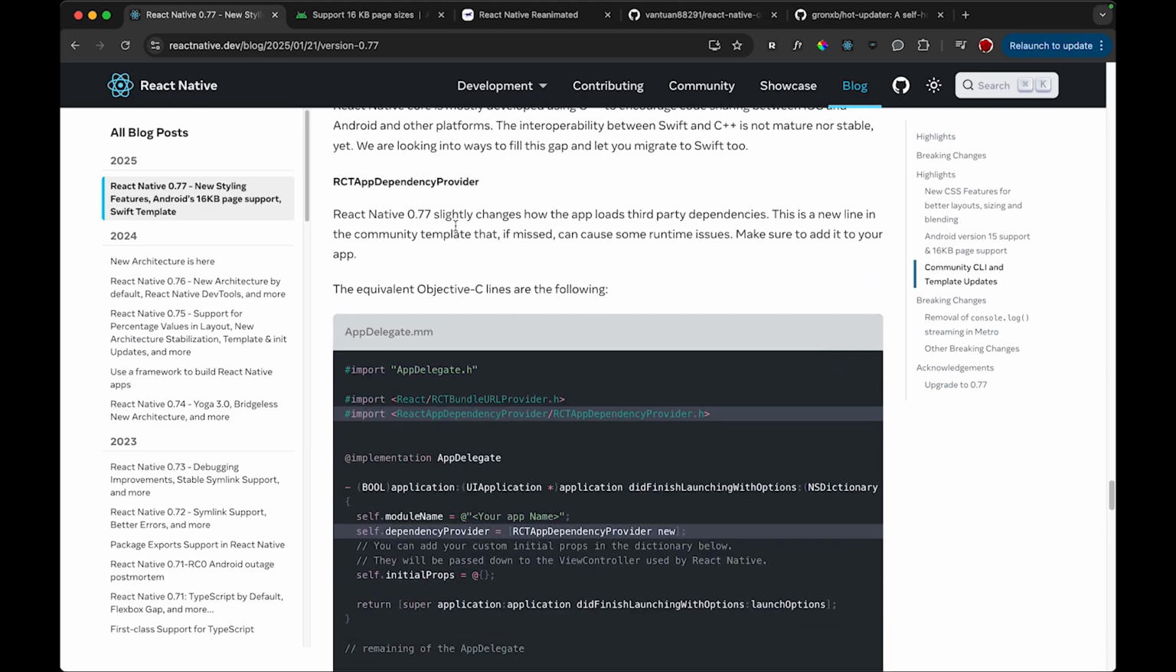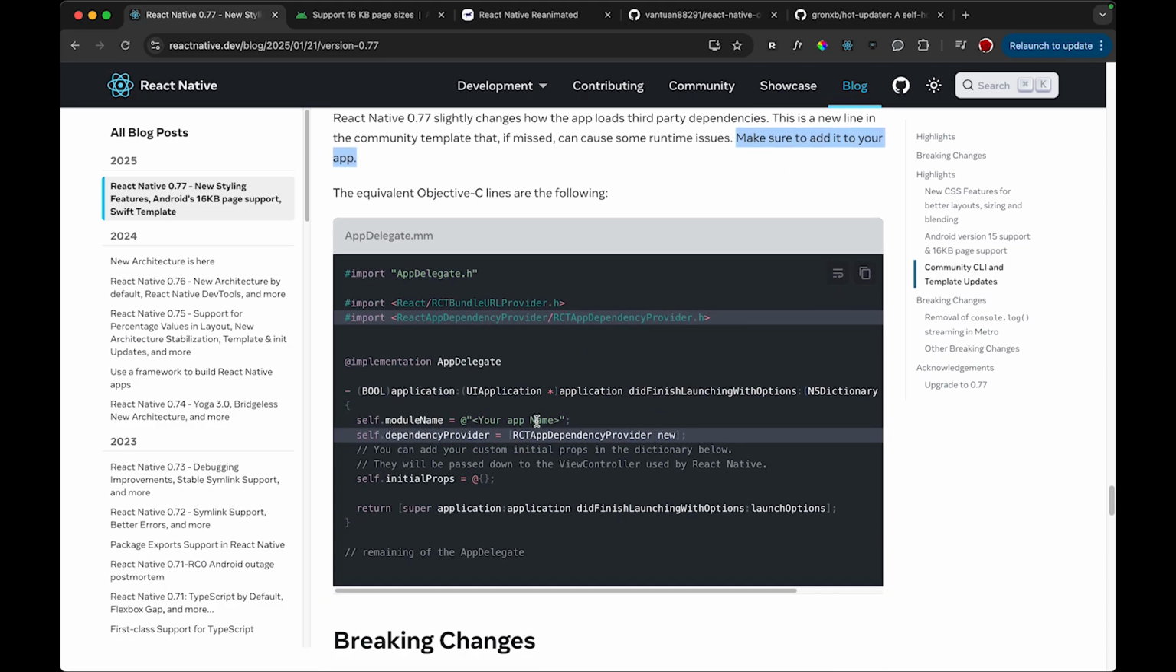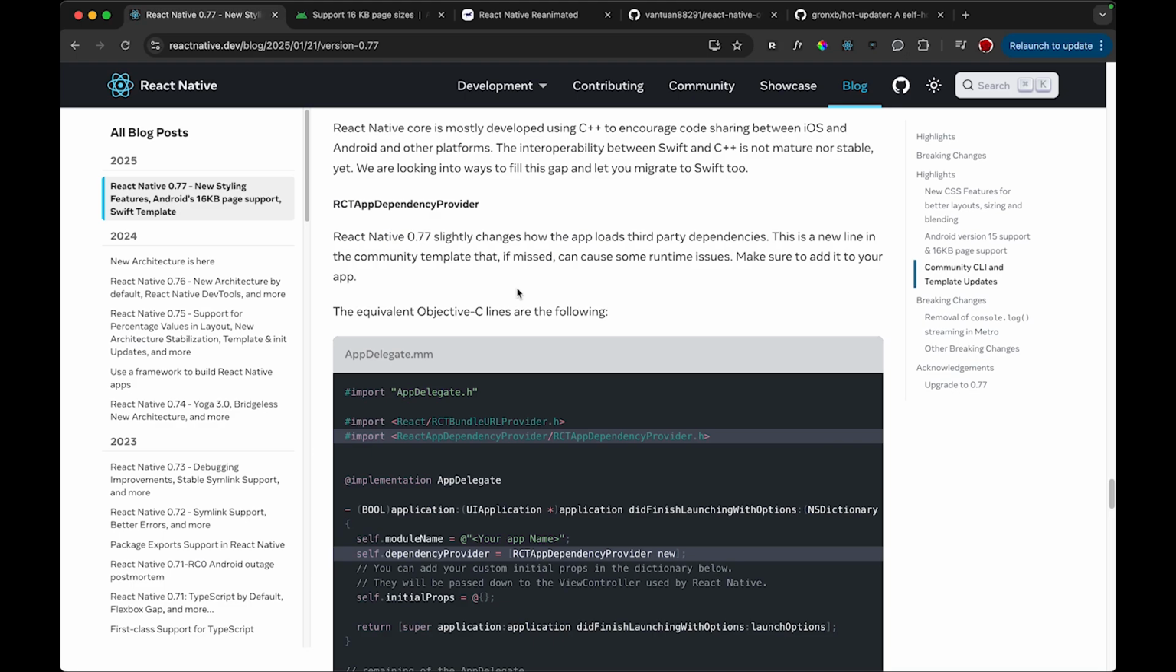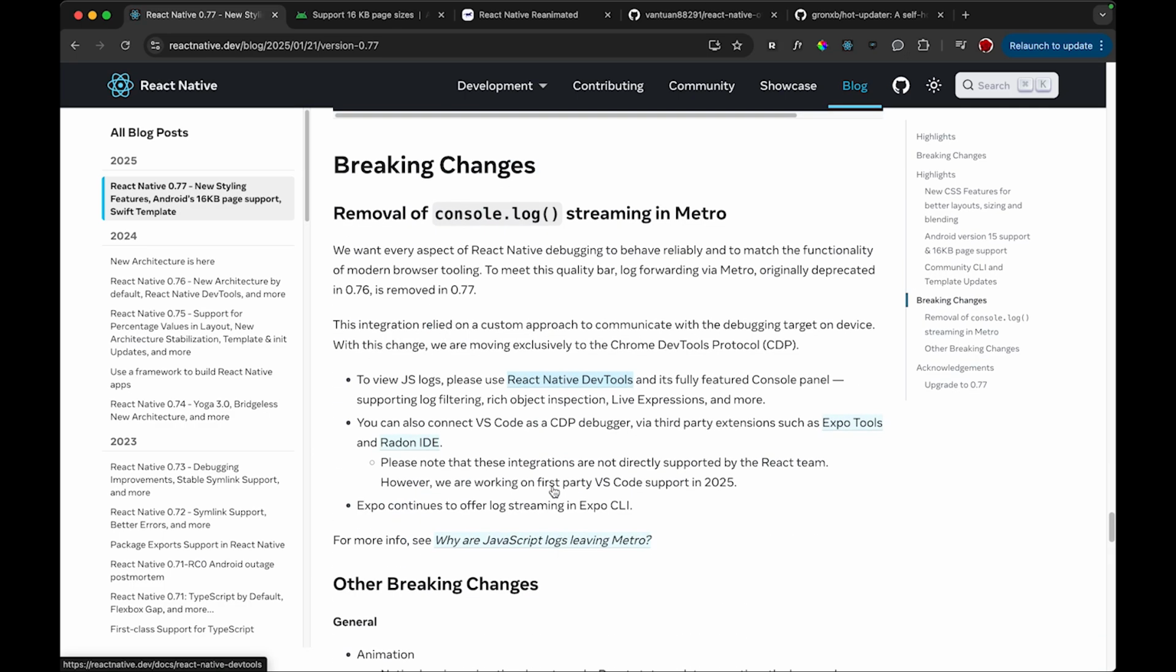And then there is also a line about how the app loads. This is a new line in the community template. If missed, it can cause runtime issues. Make sure to add it. So we also have to add it, a slight change to how the third party dependencies are loaded. Okay, so that is one.